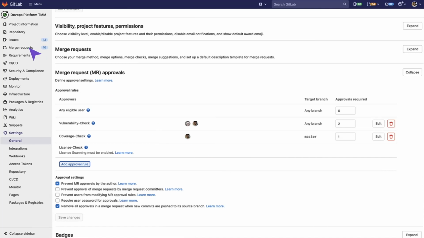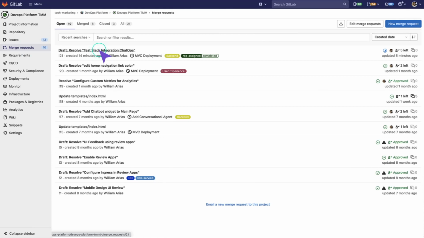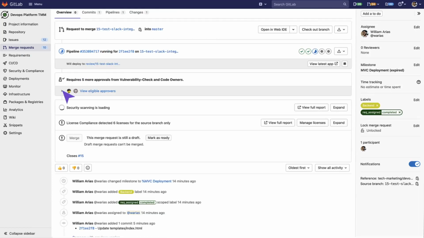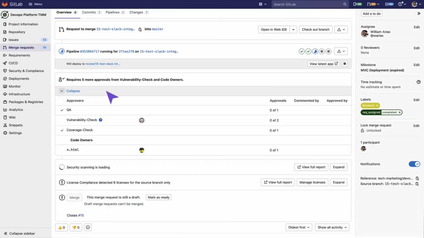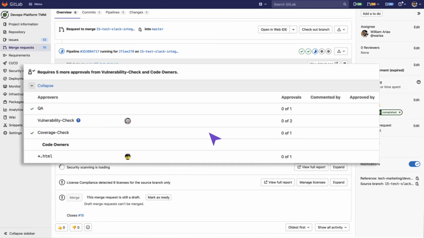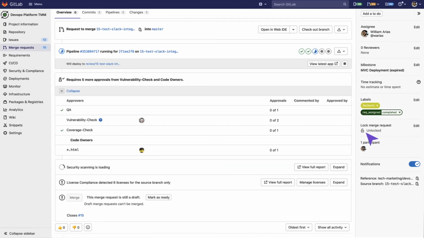Let's click on the Merge Request view and open a merge request. Here, in the Overview page, we can see that in order for this contribution to make it to the main codebase or to the main branch, it will have to go through these 5 approvals, including the vulnerability check we saw before, code owners, and quality assurance that we just configured.